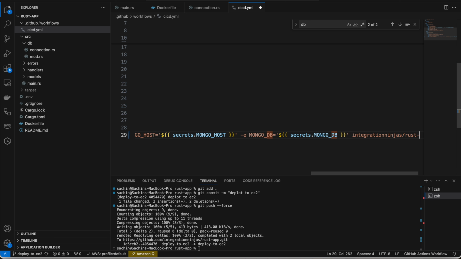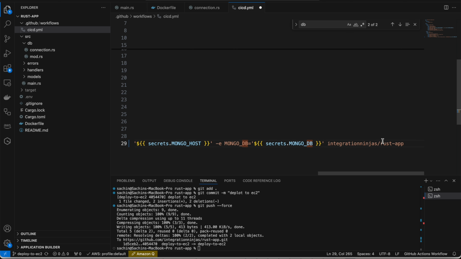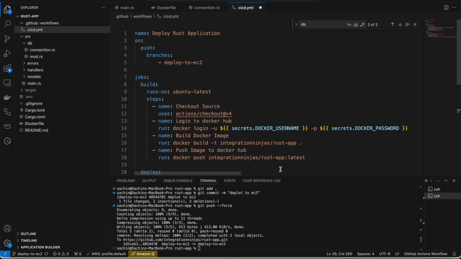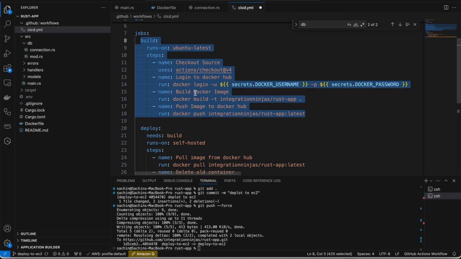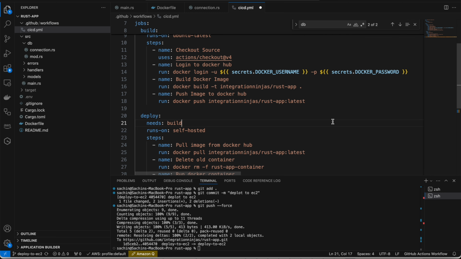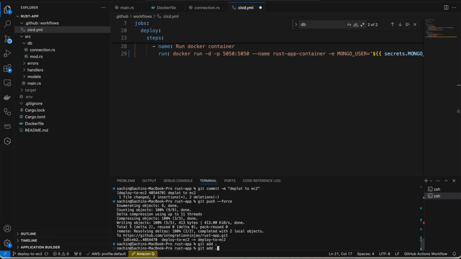Rust app. Okay, so this is the missing part here. For the time saving, if you want, I can just remove this step and we can just proceed further, or we can just continue also. Let's see, git add dot, git commit.